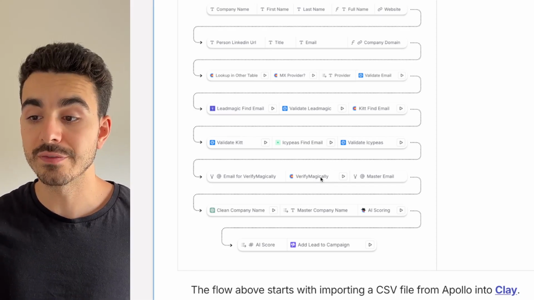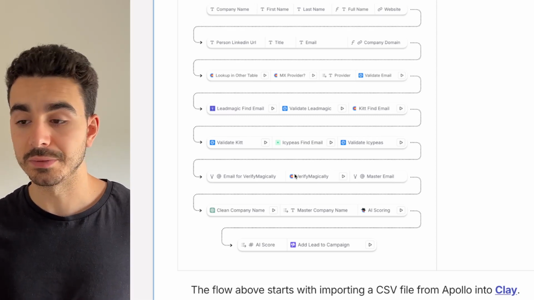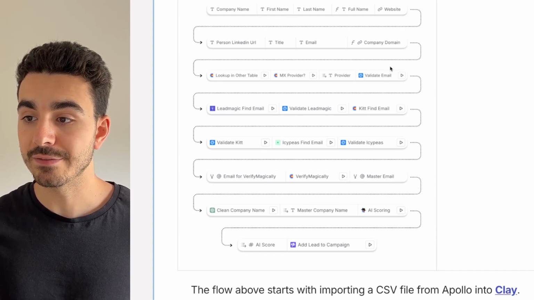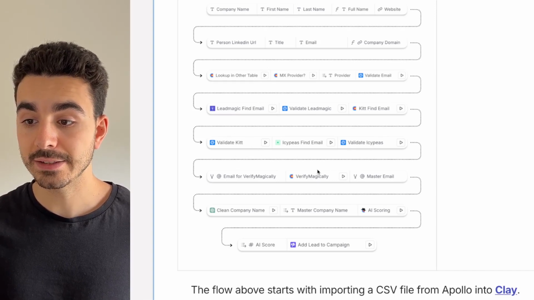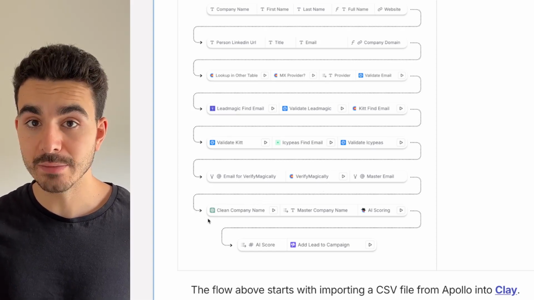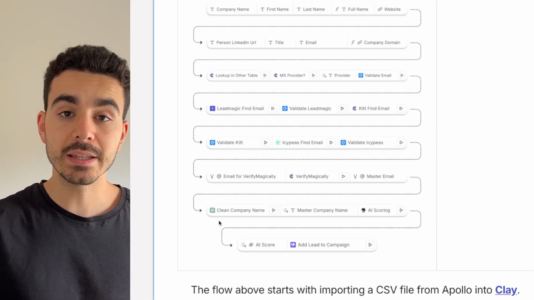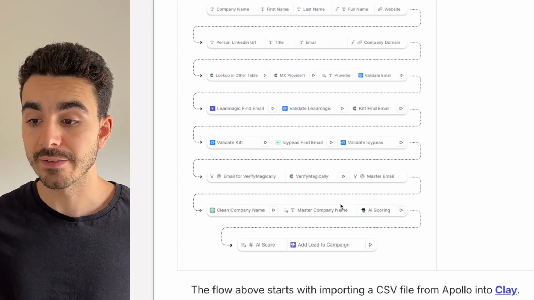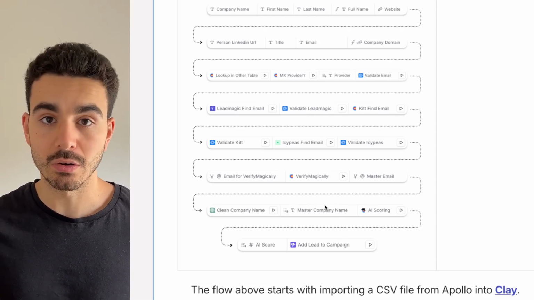And so it's going to verify the catch-all and tell us if it's a valid catch-all or invalid catch-all. Here we have the master email. So it's going to gather the valid email from here, here, here, here, and here if it's a valid catch-all. Then here we clean the company name to be able to use it in the copy, to remove all of the Inc., LLC, and other things like that. And so then we have the master company name. That's what we're going to import in Smart Lead or Instantly.